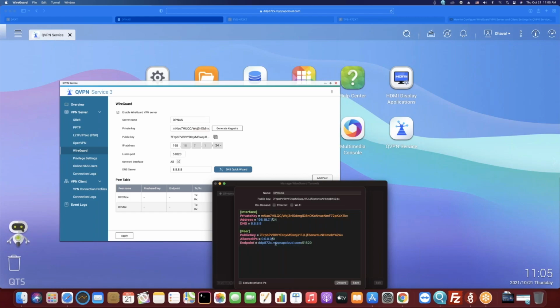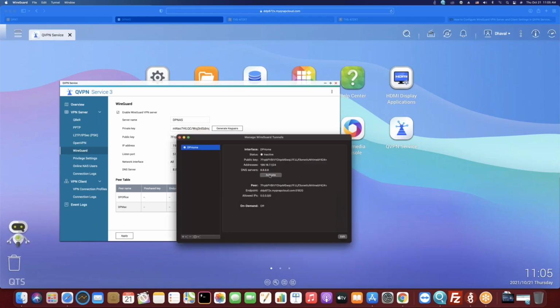So this is my home server. Enter whatever the address that you have, and then a colon, and the port number. The port number that WireGuard uses is 51820. Once you've entered all that information, hit save and hit activate.